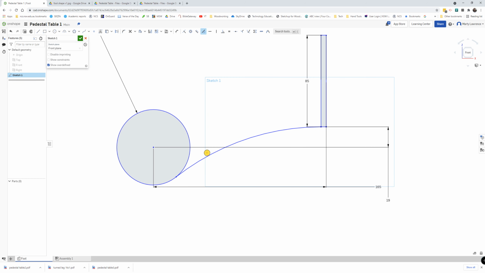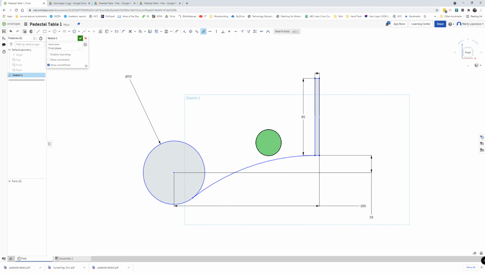It adjusted the arc, and we now need to make it tangent to our circle. So click once on the arc, click once on the circle. It adjusted it there for us.